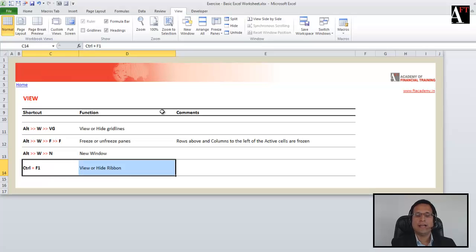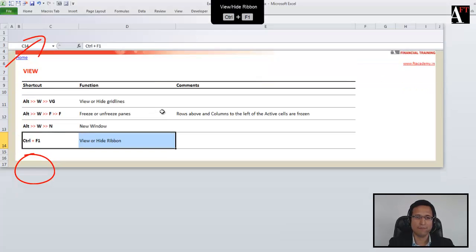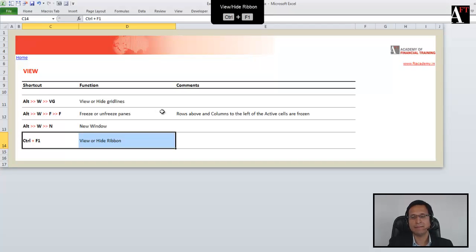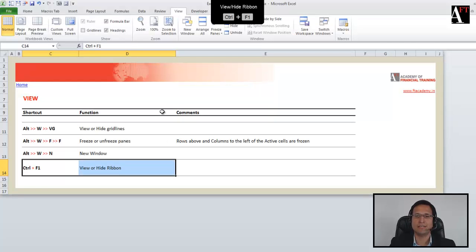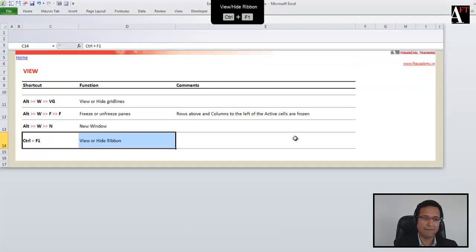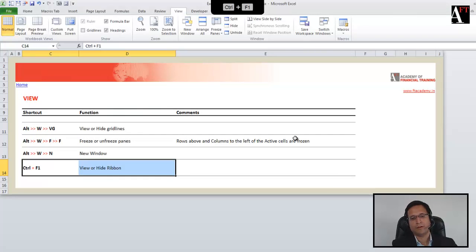Let's look at Control F1, which allows you to hide and view the ribbon. So for example, if I press Control F1, it hides the ribbon. Sometimes this also happens accidentally. To get the ribbon back, you need to simply press Control F1 once again. This allows you to work on a larger part of the screen. So Control F1 and Control F1.